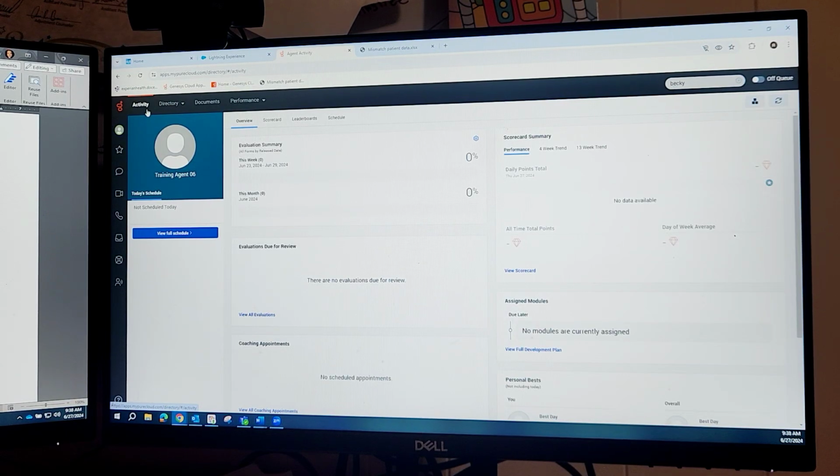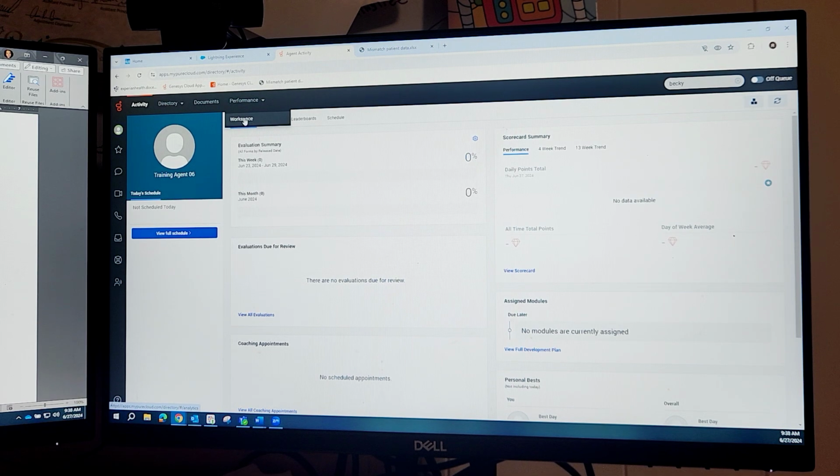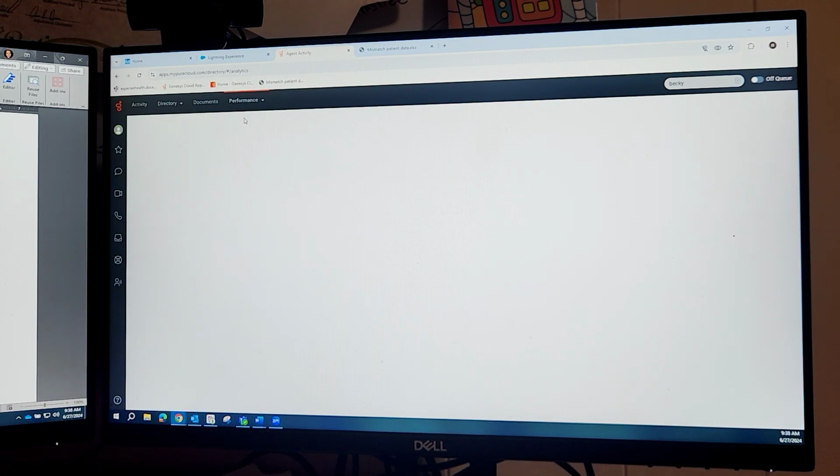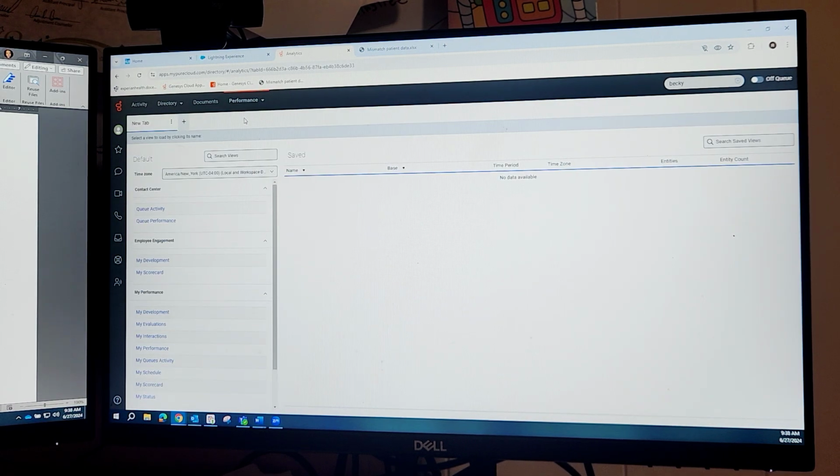In this video, we're going to go over how to see your own agent performance here in Genesys Cloud, as well as your workgroup queue. So starting in your horizontal toolbar, we're going to click on Performance and then Workspace. The very first time you open it up, it's going to look like this.